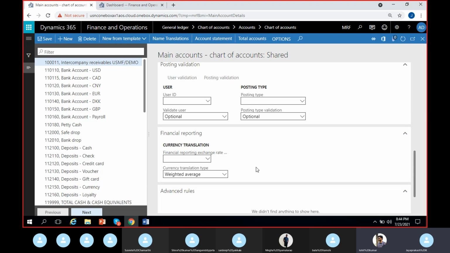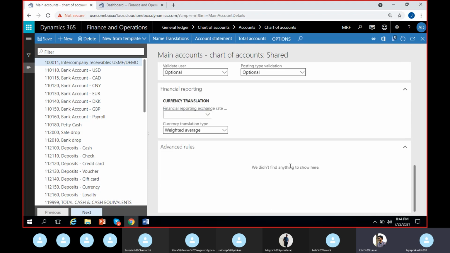If you don't select any, it will usually use the default exchange rate type we have selected for the legal entity in the ledger page. After 2 classes, I'll show you how we can select the default exchange rate type for a legal entity. And advanced rules, we don't have any configured yet, but we can do it for accounts. We will see that advanced rules part in configuration of account structure.